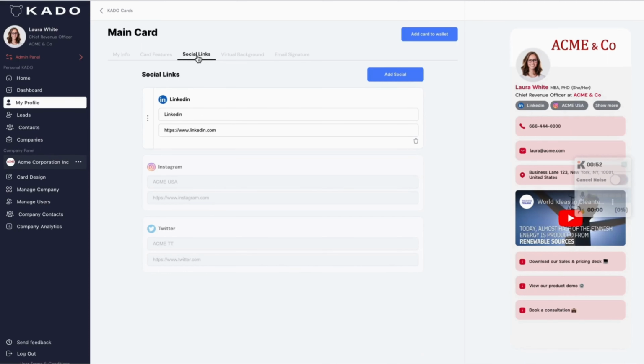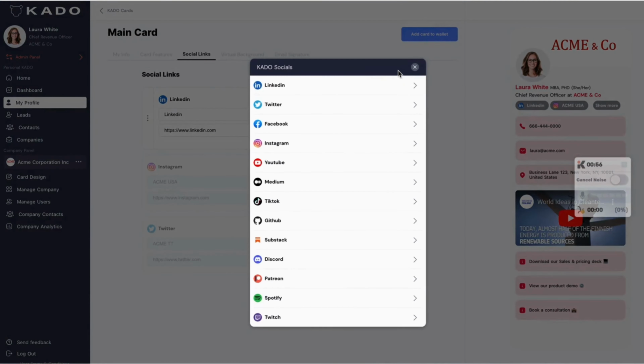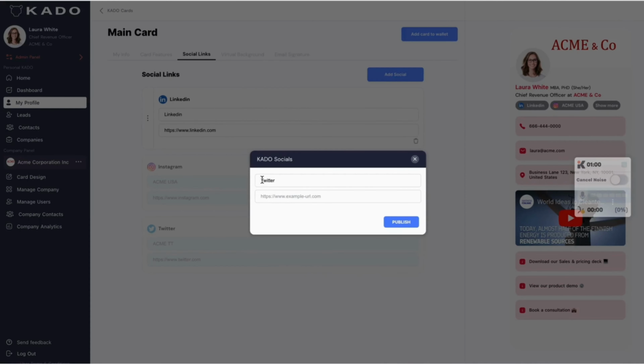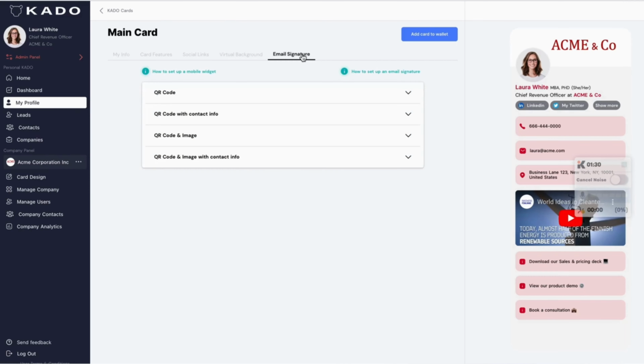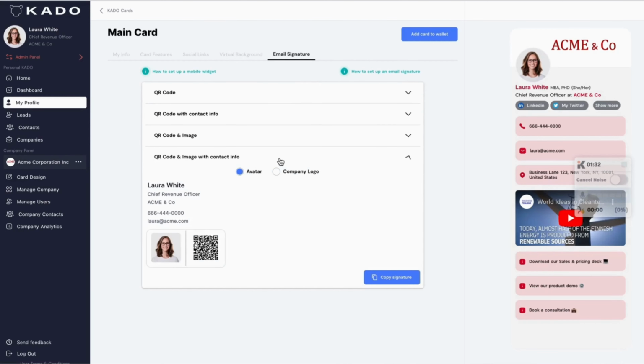You may also add your own socials, such as your LinkedIn or Twitter accounts. Just head to Socials, click on Add Social, select the network that you want to add, and fill in the display name and URL to your profile. From KADO, you will also be able to create virtual backgrounds with your QR code, which you can use on Teams or Zoom calls, as well as to create click-through email signatures that you can add to your Outlook or Gmail accounts.